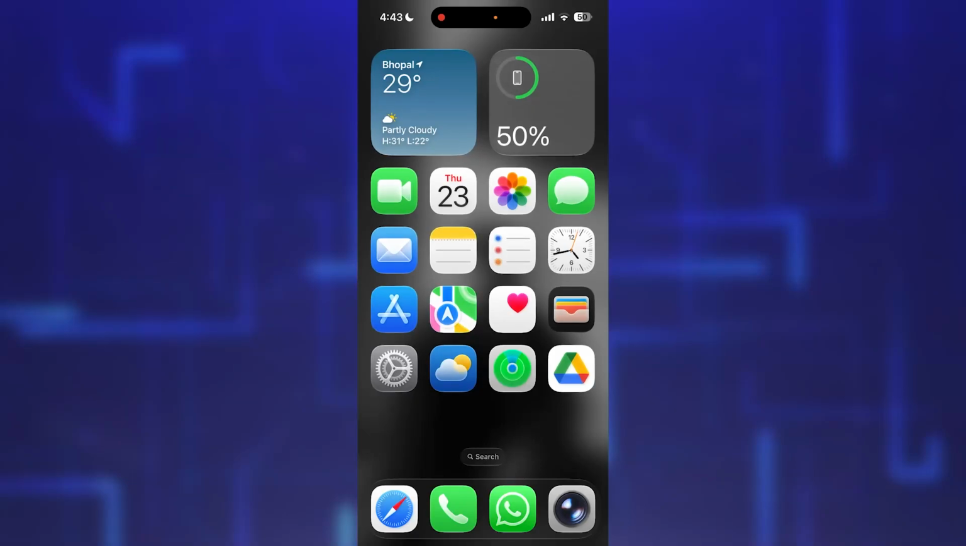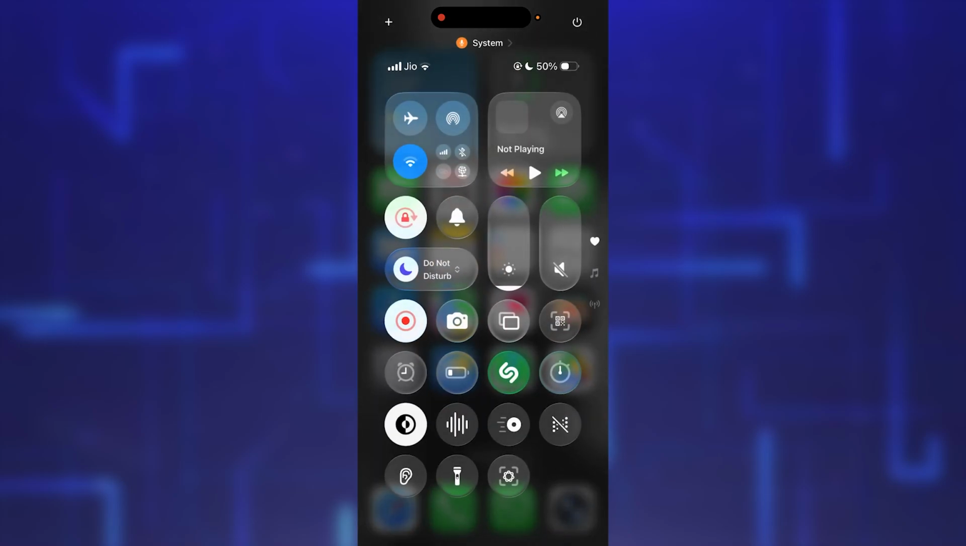So hey everyone, welcome back to another quick and very interesting tutorial, where in this quick tutorial I'm going to show you how you can add the mobile data option in the front of your app's control panel.